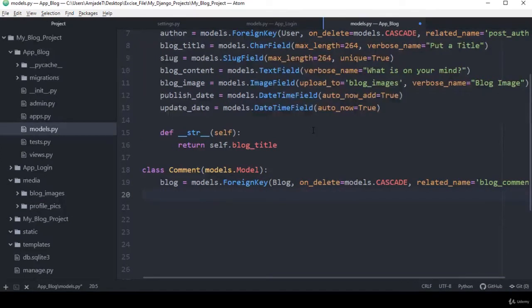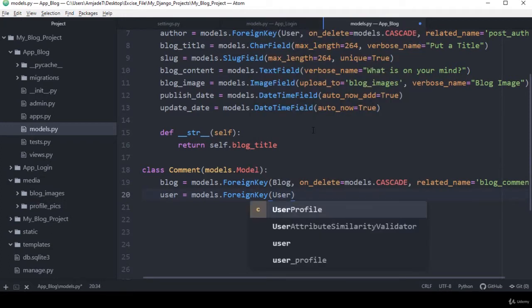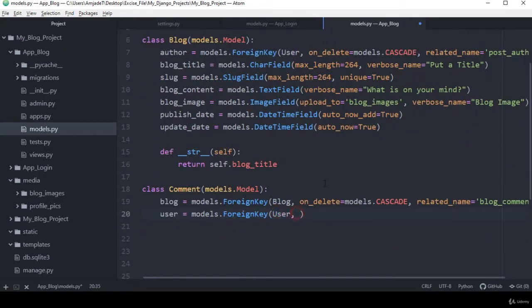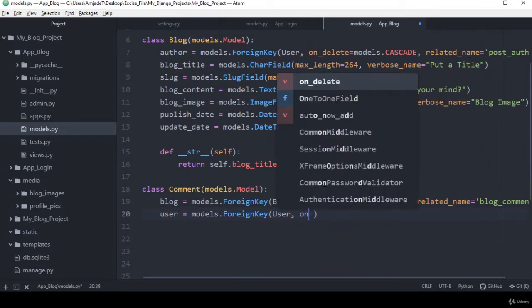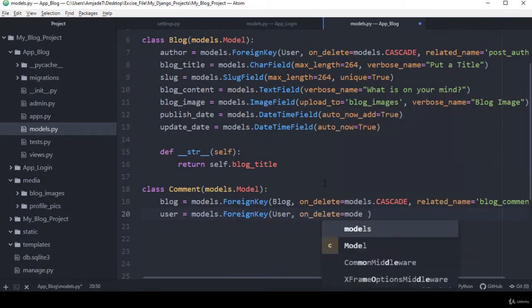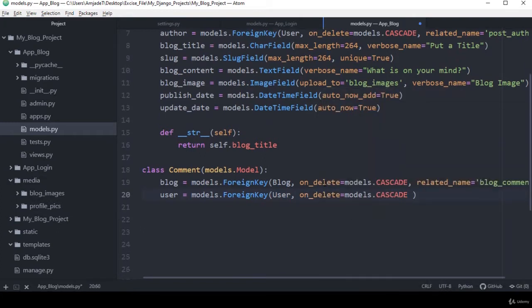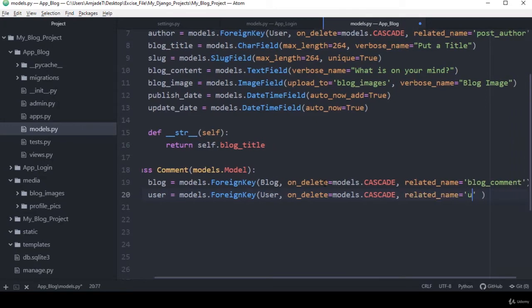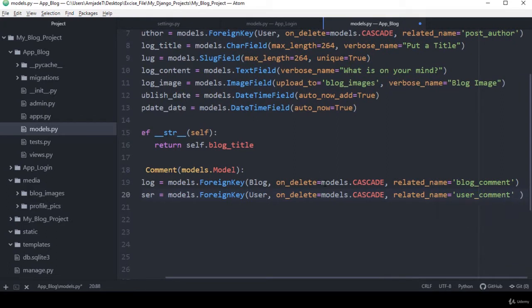And also we have to create another relation with our user, that means which user actually put that comment. For that reason I take another variable called user, and with models we also have to declare a foreign key, and this foreign key creates the relation with our user. Here I have already imported our User. So with this user it should be the same, on_delete with models.CASCADE. So that will be cascade, and I also put a related name, whatever you want. Right now I make it user_comment. So it should be user comment.